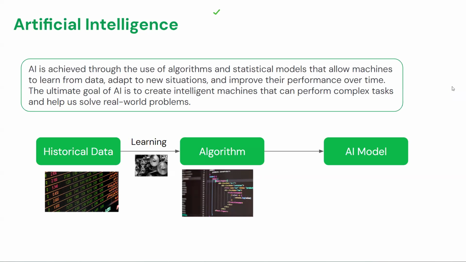See, ultimately, when you're trying to design an algorithm to learn from the data, it should do some tasks, right? What kind of tasks can we do with this? That is what we'll be learning. But that is the idea. The idea is very simple. You are feeding historical data to an algorithm and it learns from that.